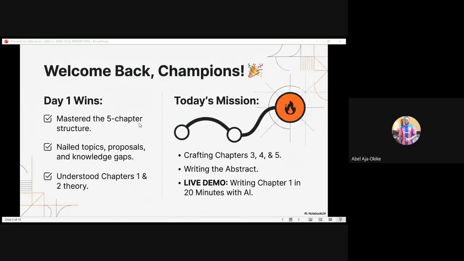Are we together? So yesterday, we also understood in theory what chapter 1 and 2 is all about. And today we are going to understand in theory what chapter 3 is all about, what an abstract is, and we are going to write chapter 1 in less than 20 minutes using AI. I already have my prompt standby, so today is going to be more of a smooth flow. Just pay attention.